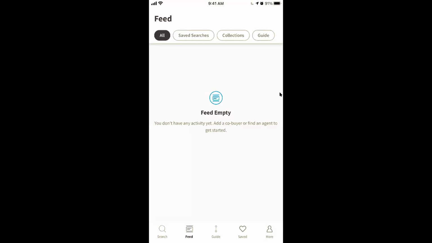Okay. So this feed thing is basically a real-time chat where you can connect with your agent or you can connect with a co-buyer. So if you have a husband and wife or two spouses that are connecting, they can use this feed feature to send things back and forth instead of having to screenshot or get out of the app. I'll show you where you have the ability to add those people in the profile.